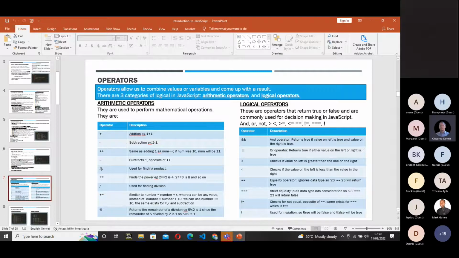Then you have this asterisk symbol. It's used for finding the product. For example, 3 × 3 = 9. We don't have a times symbol in programming. We use the asterisk operator. When you see two asterisk operators, they are used to raise a base to a power. For example, 2² = 4. If you want to write that programmatically, you write 2 double asterisk 2, and we get 4. 2 double asterisk 3 is 2 × 2 × 2, and that is 8, and so on and so forth.